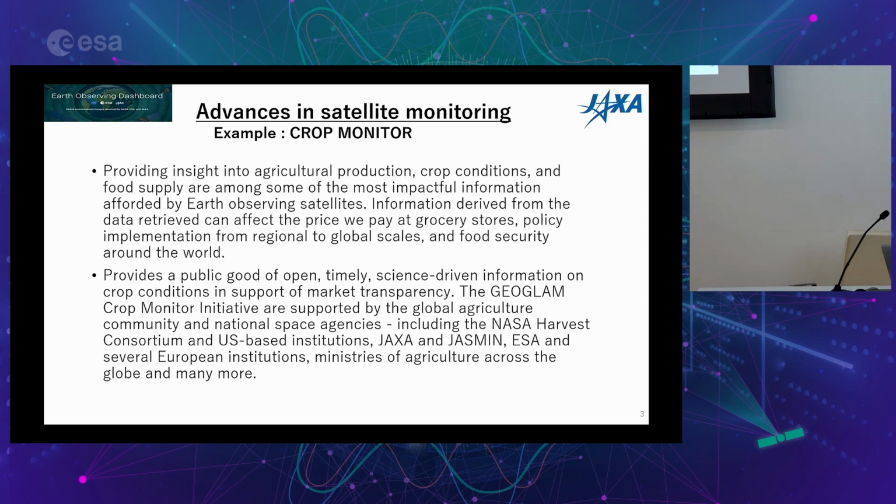First, satellite data application. This slide shows advances in satellite monitoring, taking a crop monitor as a good example. Providing insight into agricultural production, crop conditions, and food supply are among some of the most impactful information afforded by Earth observation satellites. Information derived from the data retrieved can affect the price we pay at grocery stores, policy implementation from regional to global scales, and food security around the world.